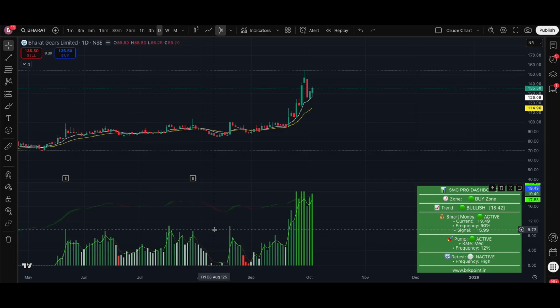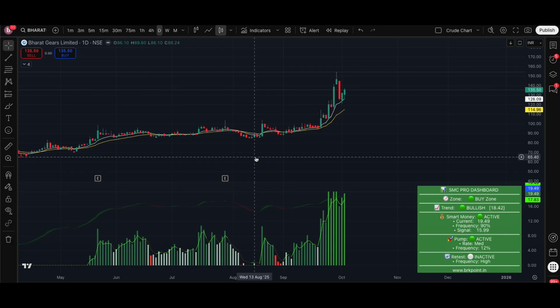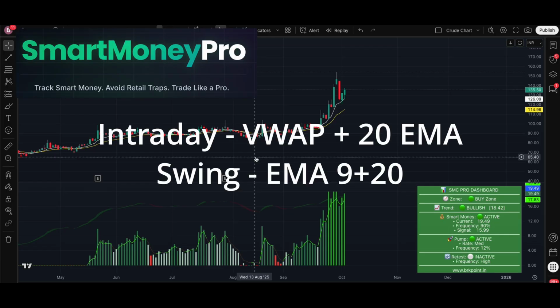So if a retest becomes active in a stock where you already have a position, it's a signal to consider exiting. Also, if the retest frequency is too high like this, it's better to avoid taking any new entry. Based on the setup, we also have some supporting indicators. For better accuracy, we recommend using a couple of indicators also. For intraday, we use a combination of VWAP plus 20 EMA. And for swing trading, we suggest the EMA 9 plus EMA 20 combination.